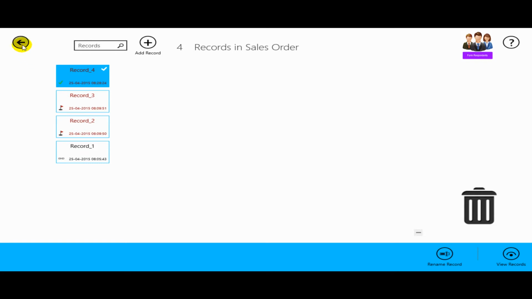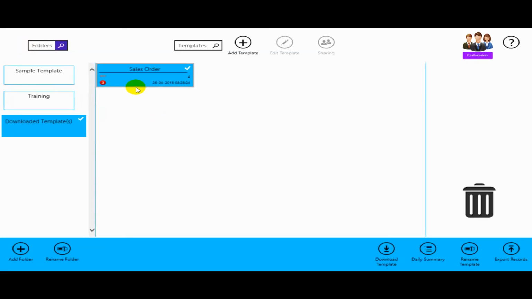Now if we go back on the template, so this link icon indicated that it is a downloaded template. This indicates the total number of records you have created. Number of records that have not been submitted yet are indicated here.